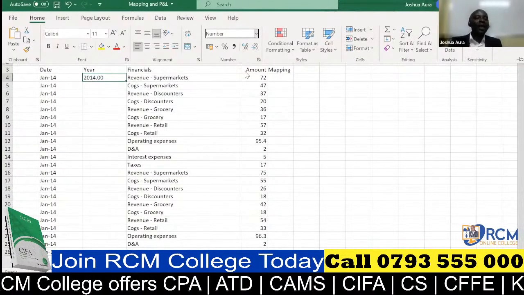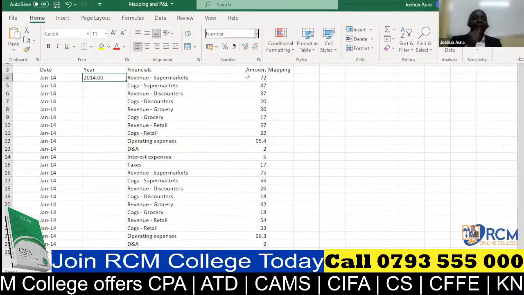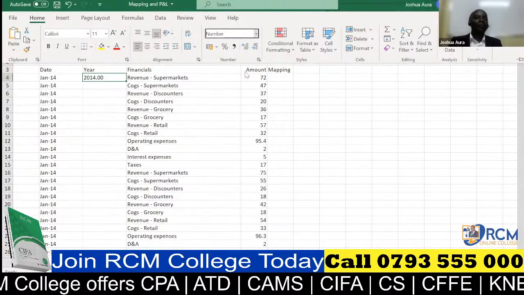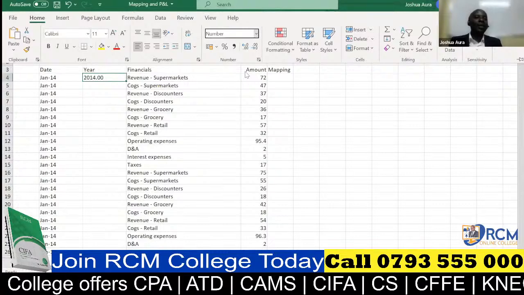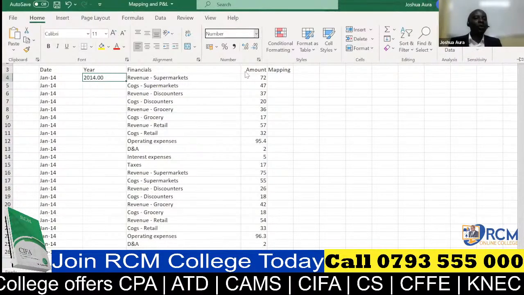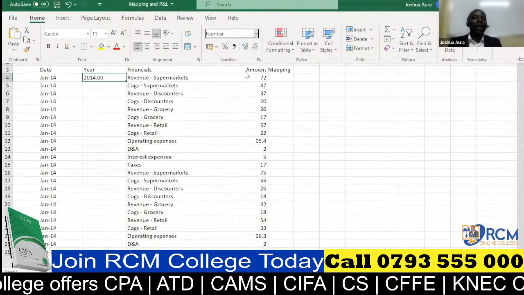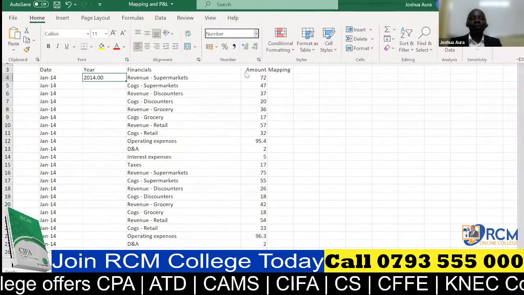So whenever you get a year which does not make sense, know that there is somebody who had worked on that Excel and they customized it badly. Here is supposed to be your normal number. So is there somebody who has been able to go to home and has been able to make this a number, and now they are getting 2014.00?